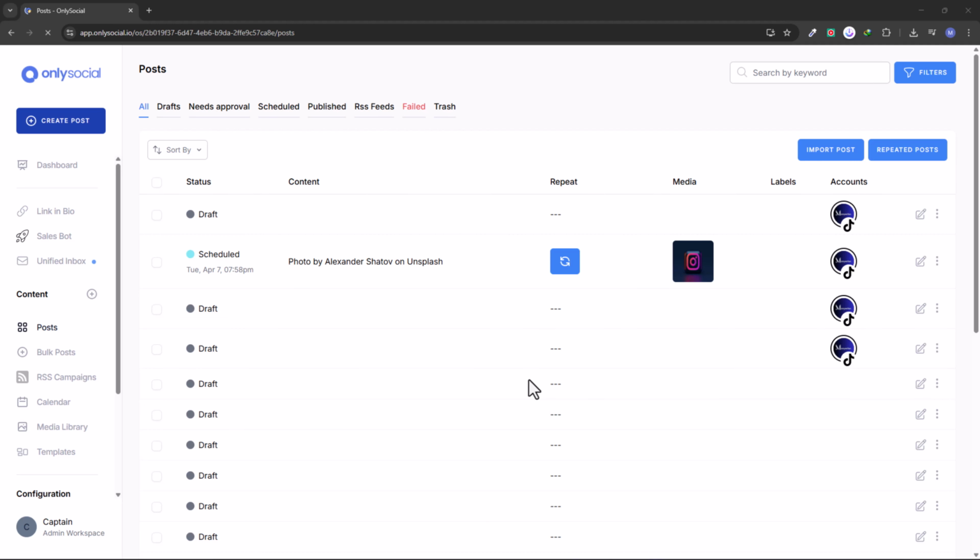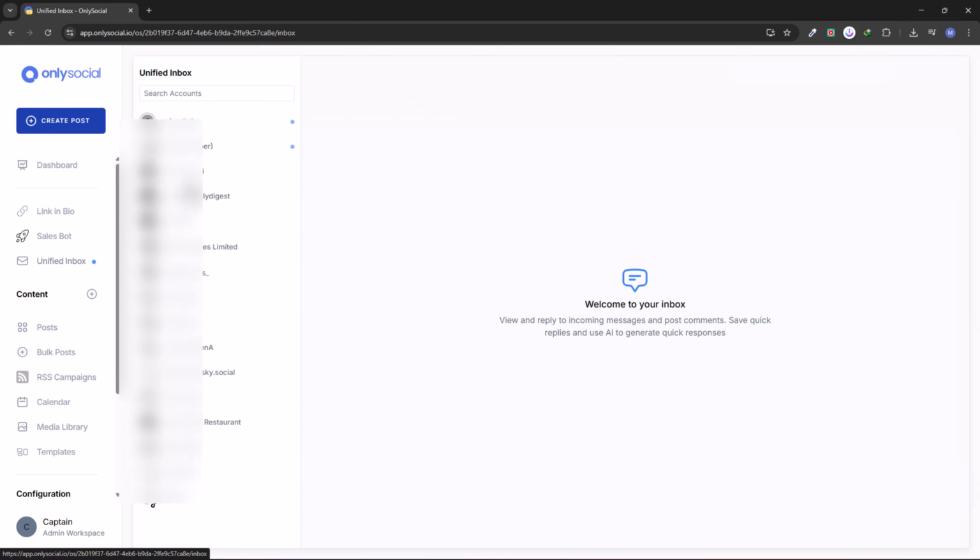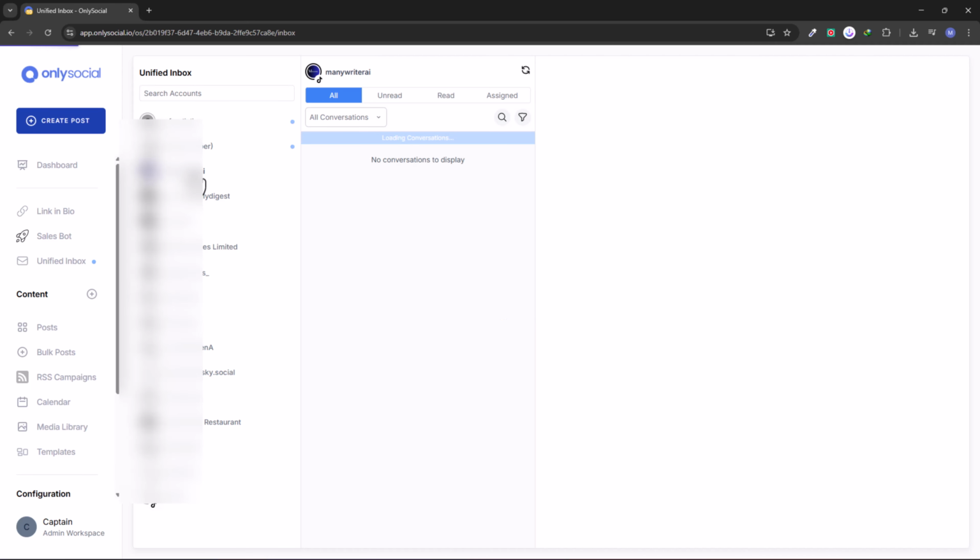Now let me show you how to manage your TikTok comments and DMs inside Only Social. First, go to your unified inbox from the main sidebar. Once you're there, you'll see all your connected social accounts. Simply select the TikTok account you want to manage. Important note, to manage comments, your TikTok account can be either personal or business.